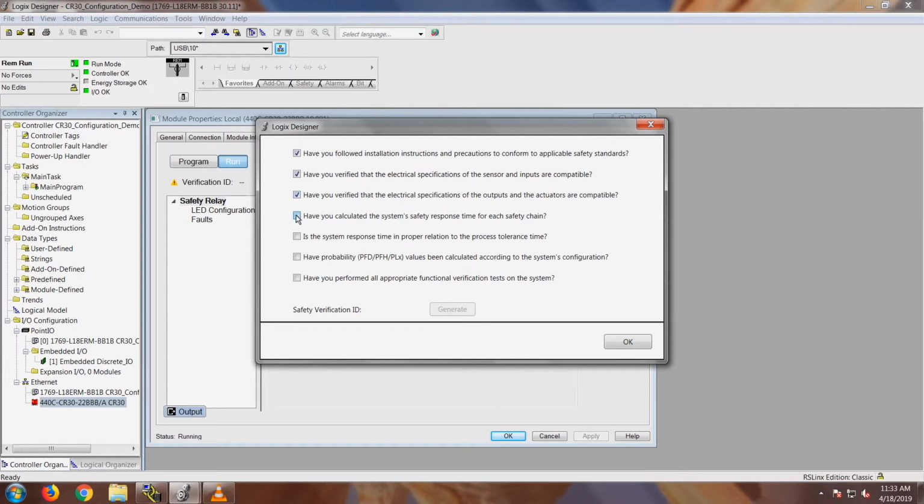Have you calculated the system safety response time for each safety chain? Yes. Is the system response time in proper relation to the process tolerance time? Yes. And have the probability values been calculated? Yes, we have. And have you performed all appropriate functional verification tests on the system?